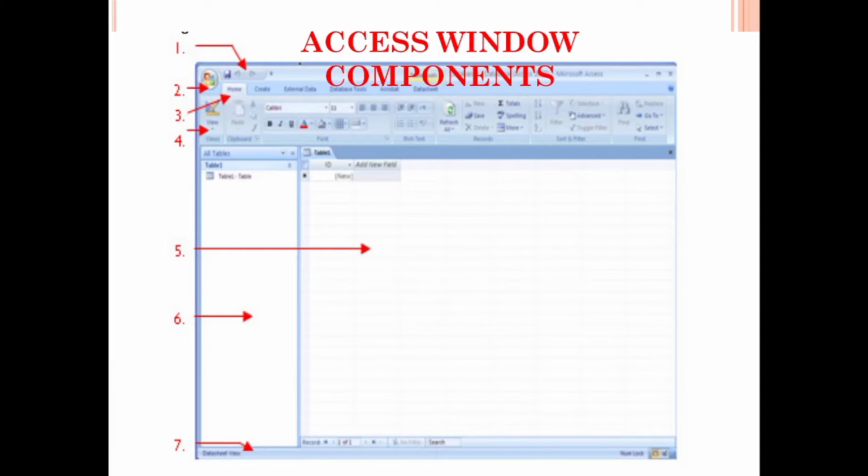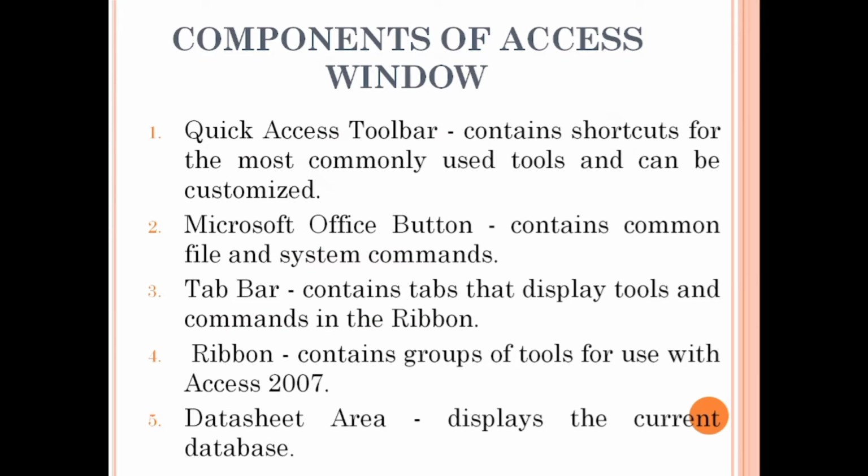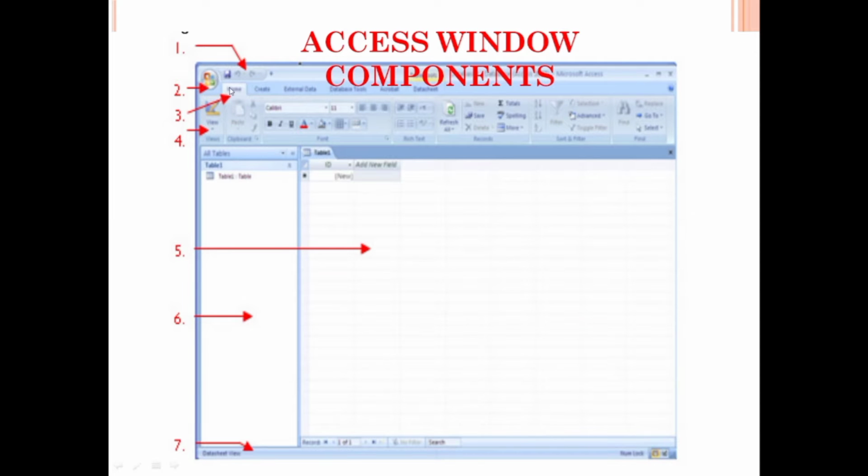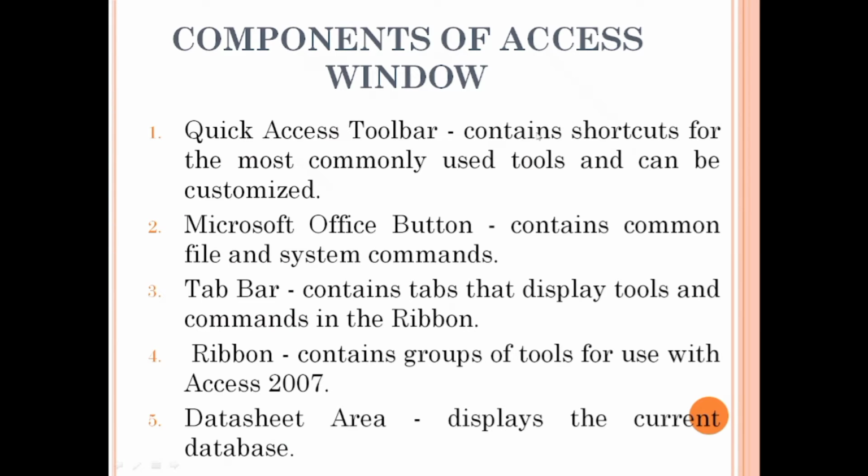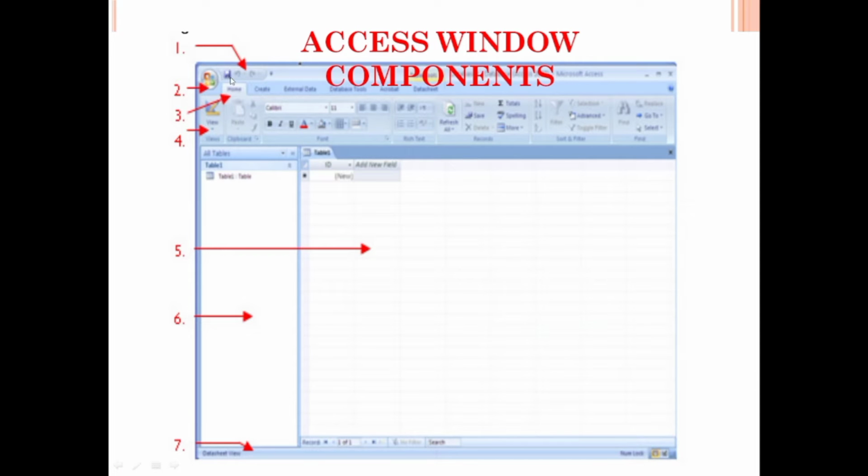Now we will study the Access window components. Here we have 7 window components, and one by one we will read about all of them. The first component is the quick access bar. The bar that is attached to the office button is called the quick access bar. The Quick Access toolbar contains shortcuts for the most commonly used tools and can be quickly customized. By default it contains 3 options: the save button, undo and redo, and it can easily be customized by clicking on this small arrow.